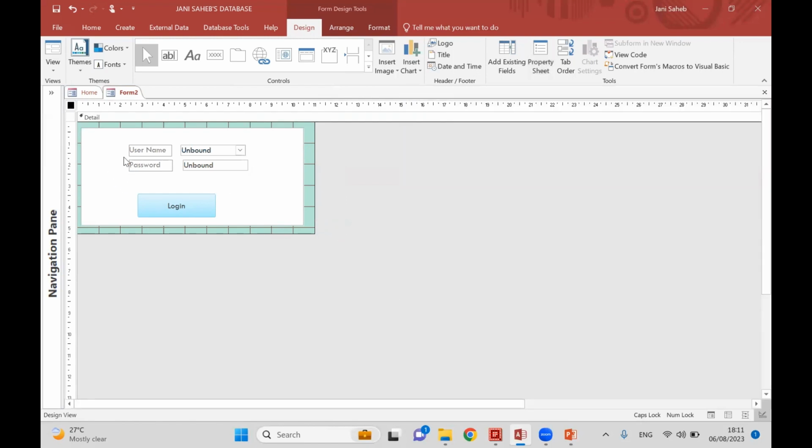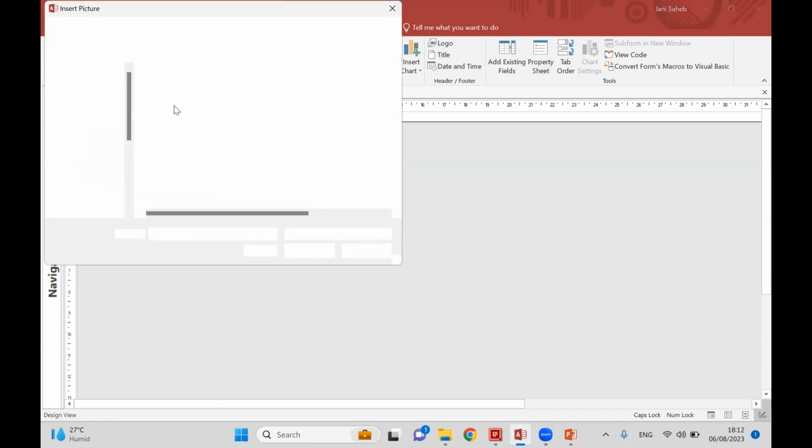And also you can insert a small picture here if you like for login. We can insert a picture if you like to have. We can put a picture here, insert image, go to insert image, browse. So let's put an icon here.